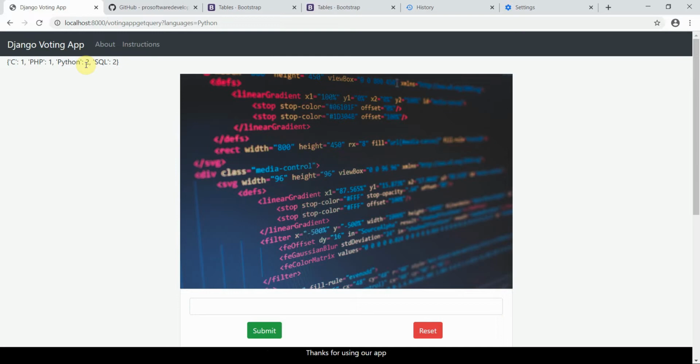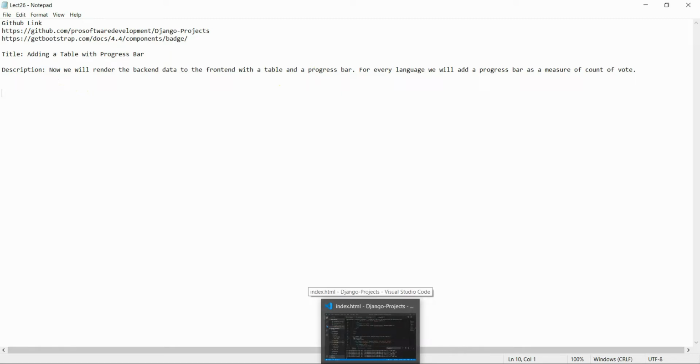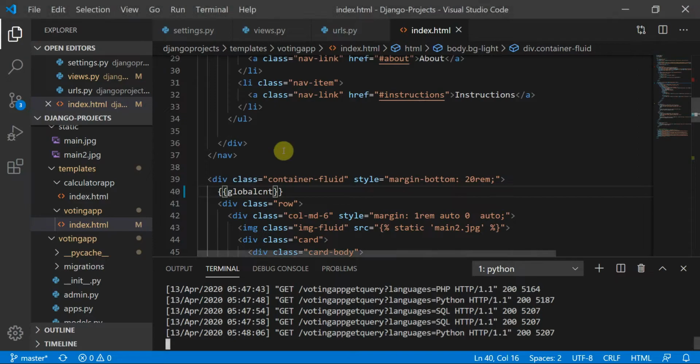The next part we are going to do is add a table with a progress bar. Basically, what we are going to cover in this tutorial, I show you here. We are going to add a table with a progress bar. We are going to render the backend data to the front end with a table and a progress bar. For every language, we will add a progress bar as a measure of the count of votes. So the progress bar is going to show the measure of the count of votes. So we'll have a table, where the key of the dictionary would be the name of the language, and the value would be in terms of the progress bar. So let's get started with this.